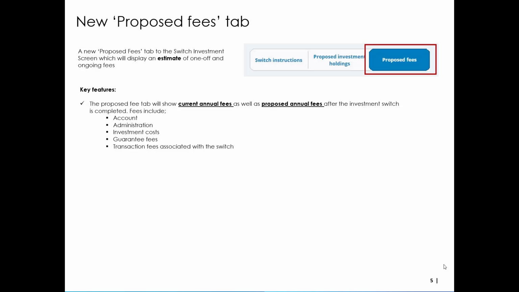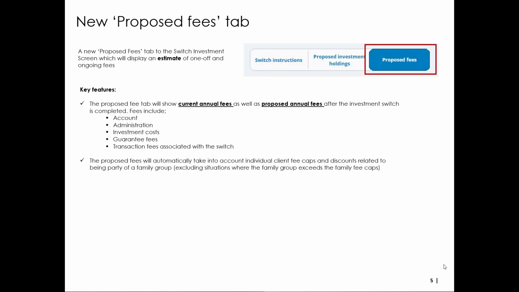The Proposed Fees tab will show current annual fees as well as proposed annual fees after the switch investment has been completed. And those fees include account fees, administration fees, investment costs, guarantee fees, and also transaction fees associated with the switch. The proposed fees will automatically take into account individual client fee caps and discounts related to being part of a family group. That is, however, excluding situations where the family group exceeds the family fee caps.